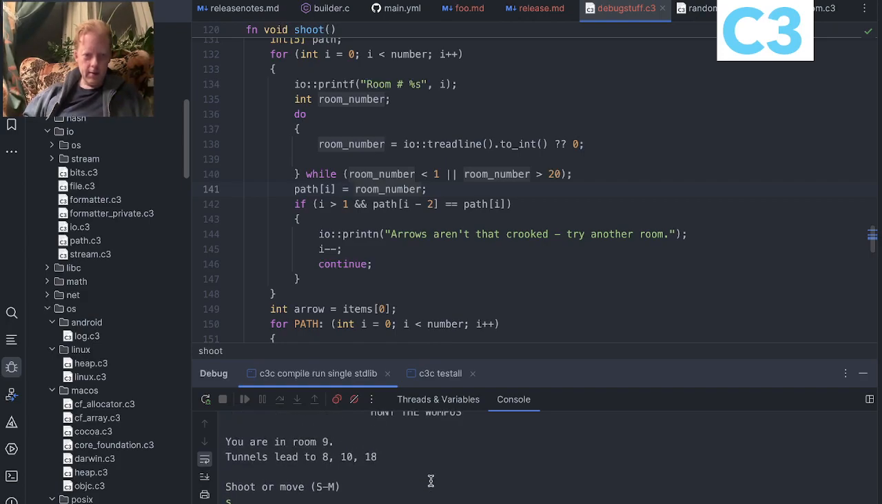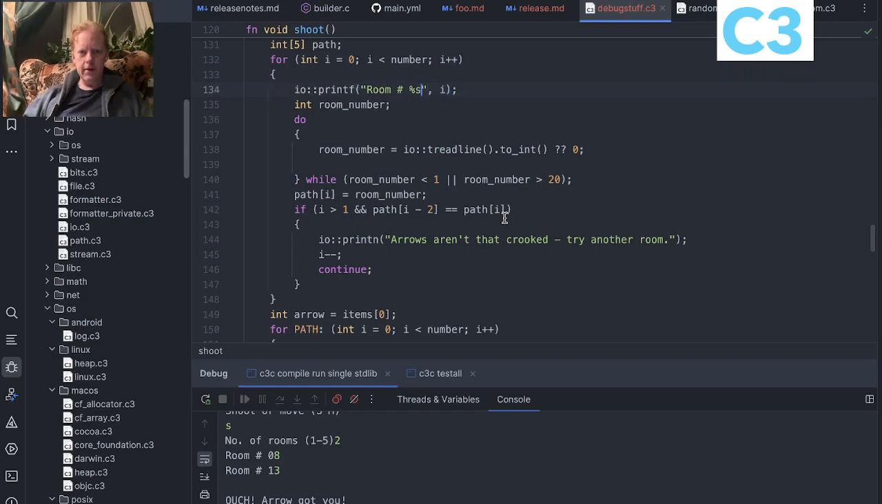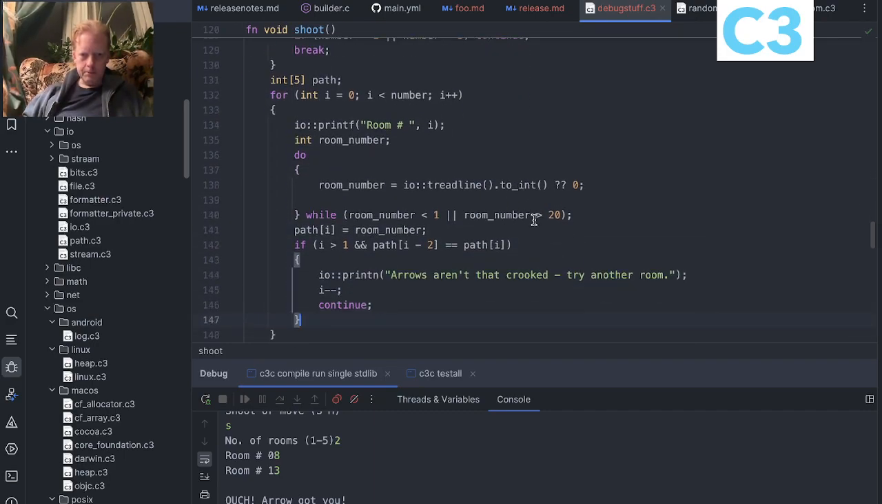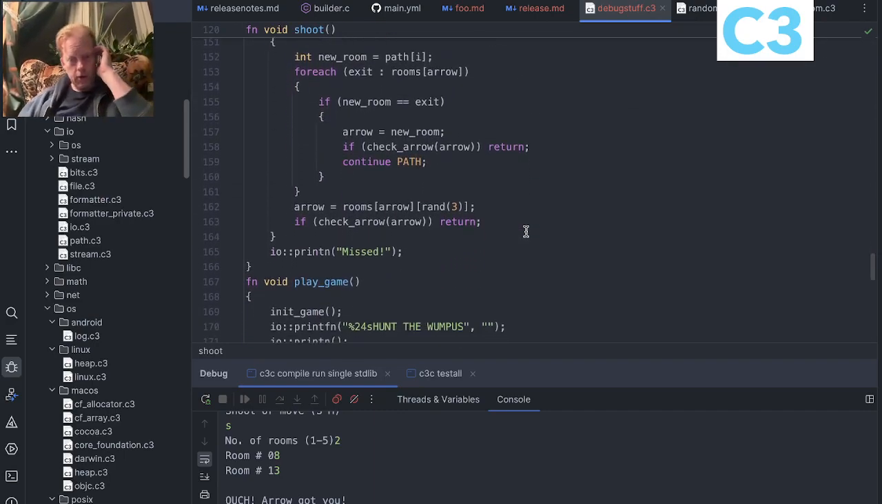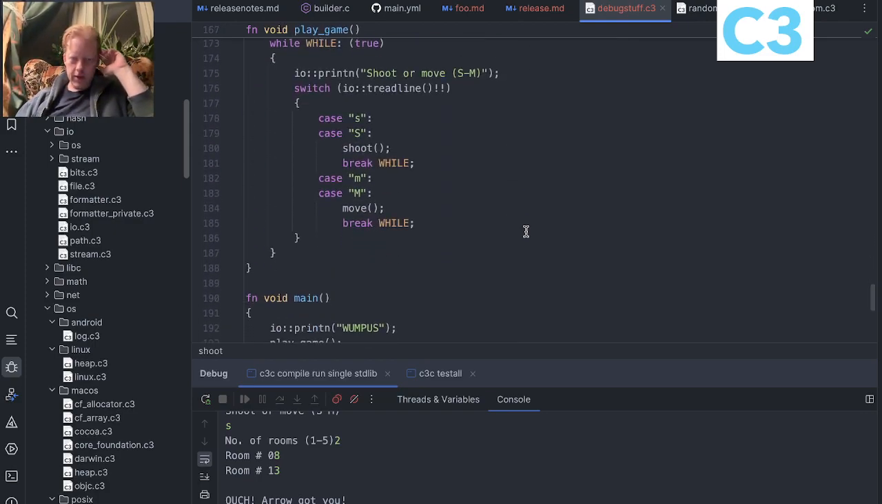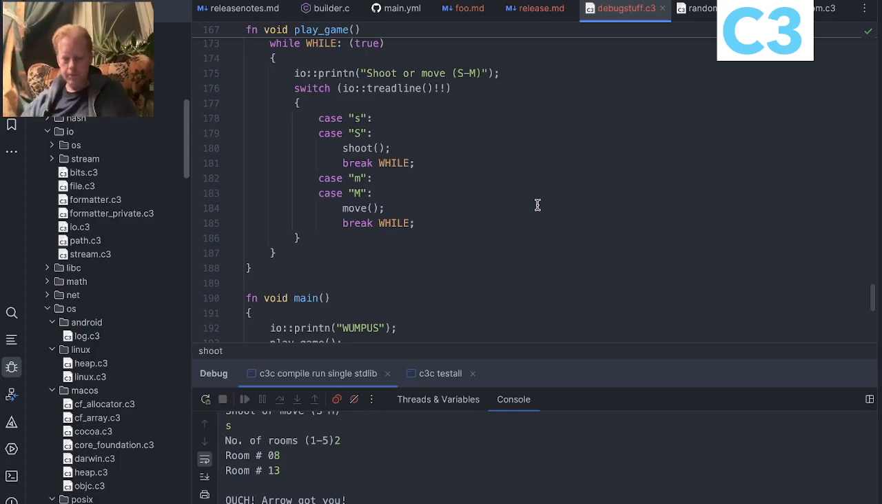Okay, that was bad. All right. It doesn't really give you any hints either. That's a little mean, but I guess that's the challenge of the game. And you can shoot all the way, right? You can shoot, try to catch it and make it go back and forth through these rooms. Right. And the next one is the move routine.